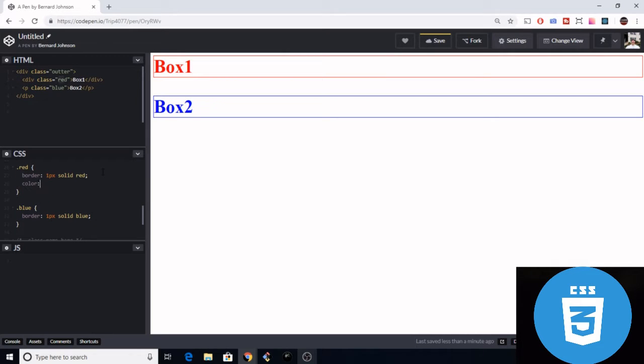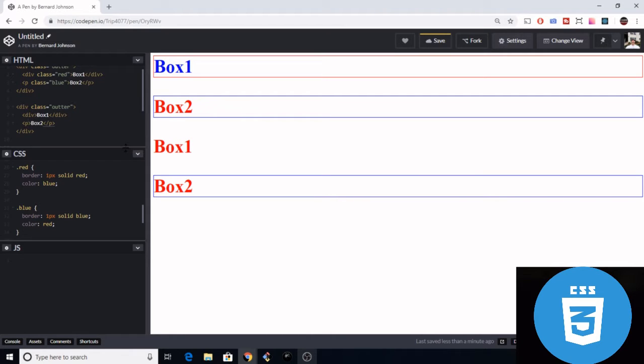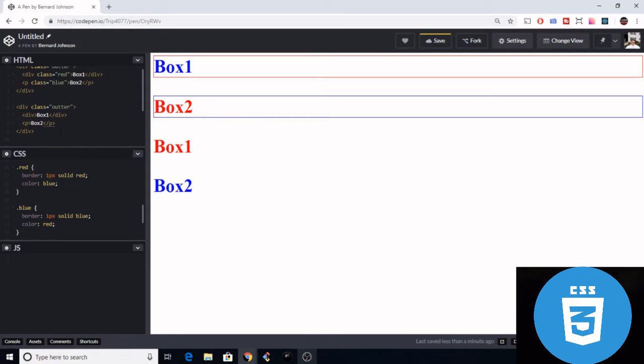Let's demonstrate that a little bit. We're going to switch it up. We're going to say blue. We're going to say red. So now you can see that the class, where it's more specific, holds on to that. But if we duplicate this here, but remove the class names, you can see how they revert back to these stylings.